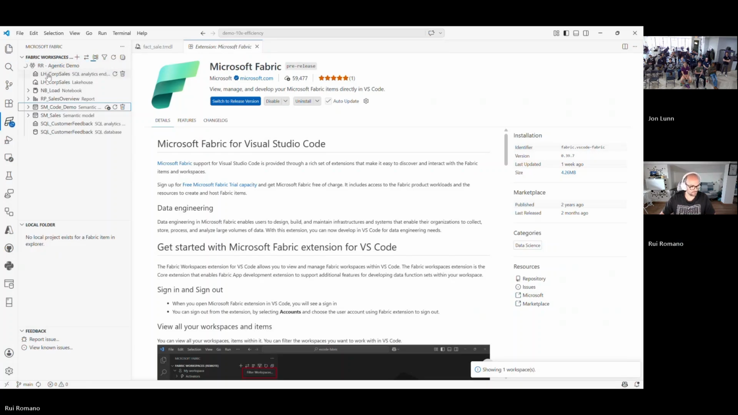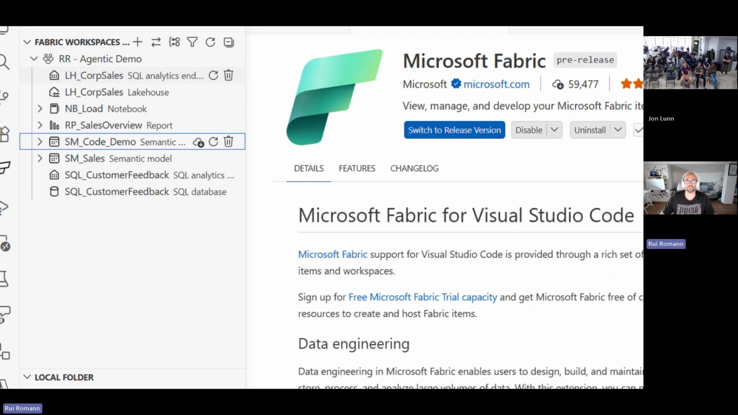Wait a minute. Okay, Zoom it is working.